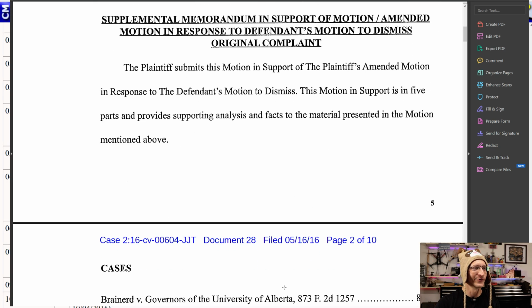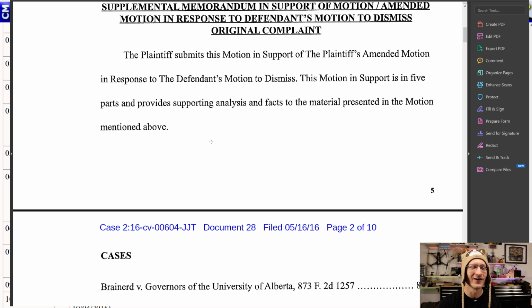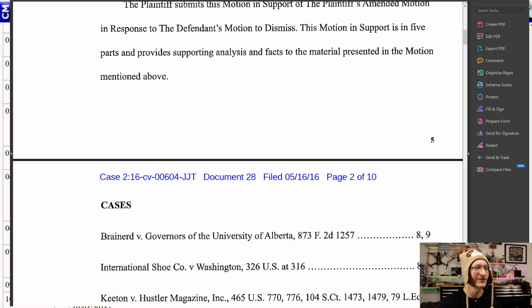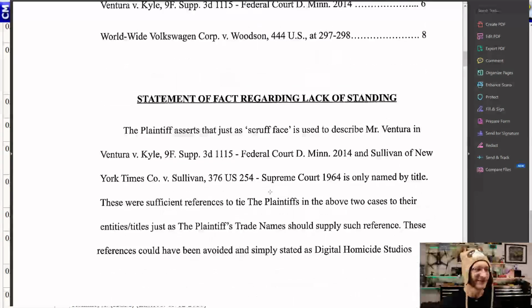Mr. Romeen. The plaintiff submits this motion in support. See, he's starting to get it. I think he's learning. I think he's starting to get how this is done. This motion in support is in 5 parts and provides supporting analysis and facts to the... Wow, he has learned so much in just a few short months. How long has he been... He filed it in March, and in 3 months he has figured out to put something very basic in it.